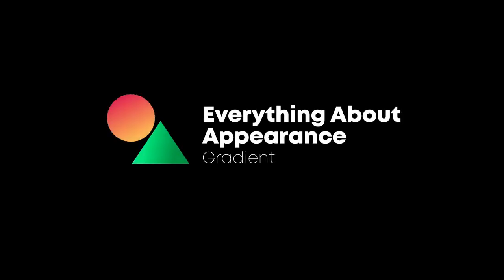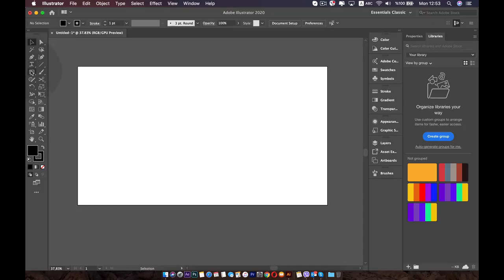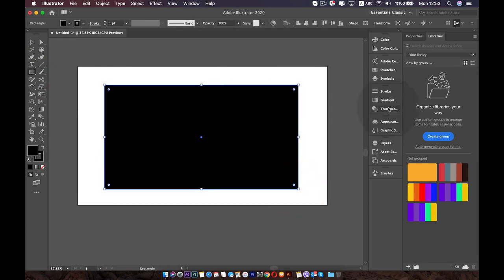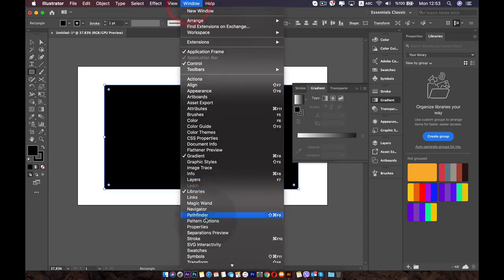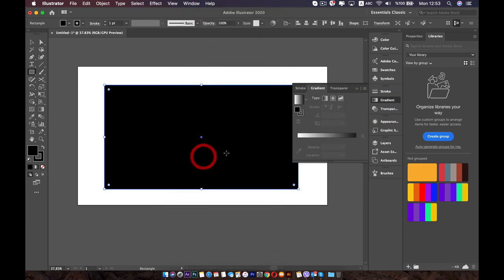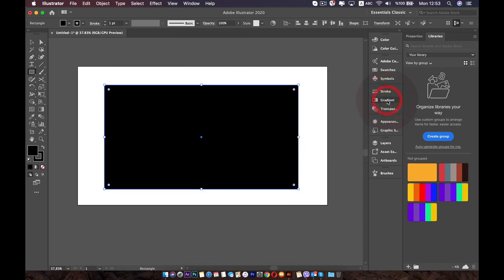Hi everyone, welcome back. In this lesson, we are going to cover the gradients. First, I'm going to create a rectangle like this so we can apply the gradient to it. We have the gradient section over here. If you don't have it, go to the window and enable the gradient just like this. I have it over here.